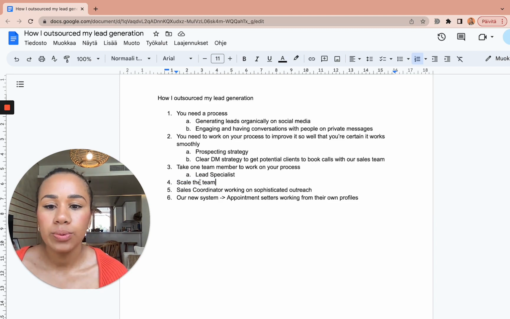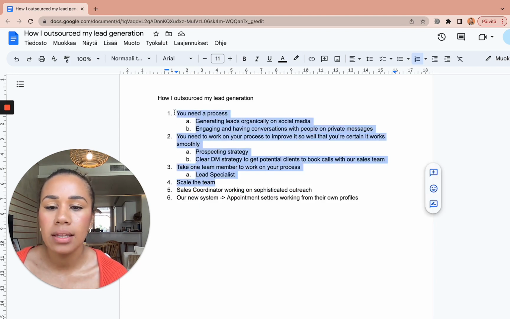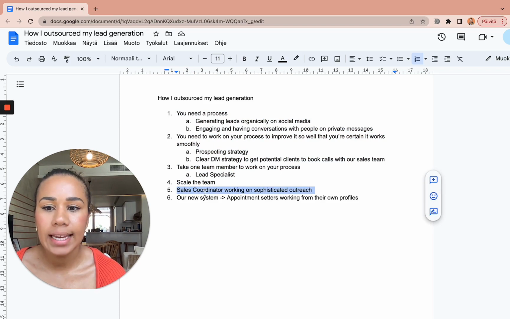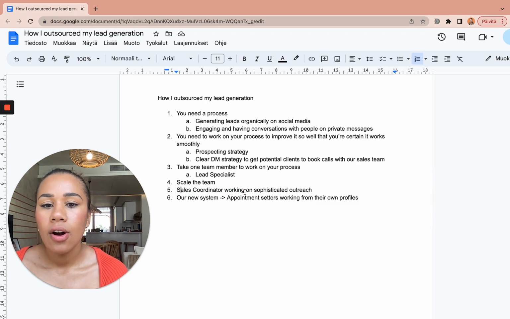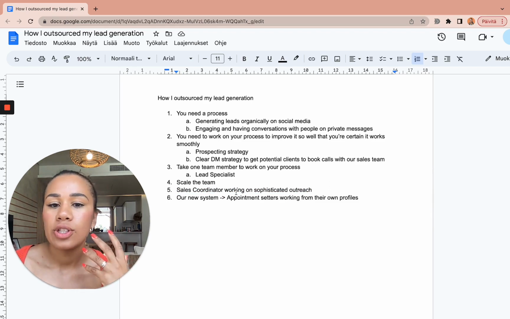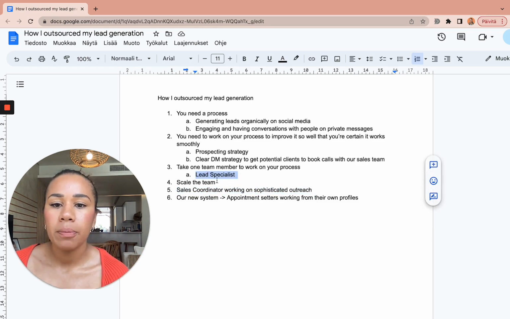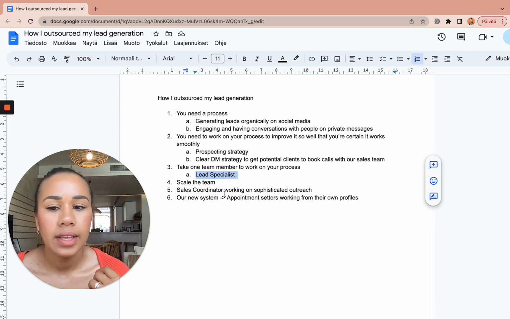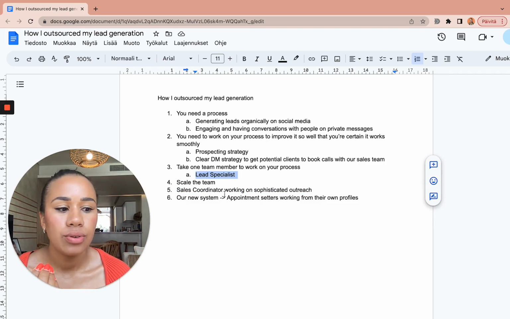And what we also have done, like this is the next level thing, like you can start and go from here. We did this for months before we actually created this new role into our company, which is a sales coordinator who is working on sophisticated outreach. So we took that outreach part away from lead specialists, because they are professionals at taking the conversations from the outreach to booking the appointment and qualifying the leads.